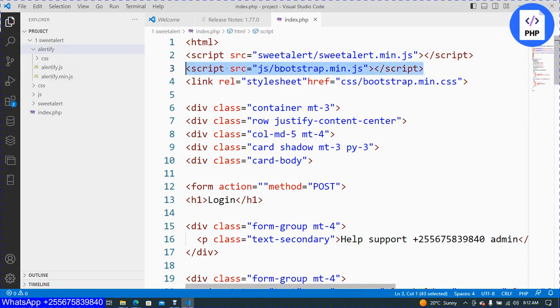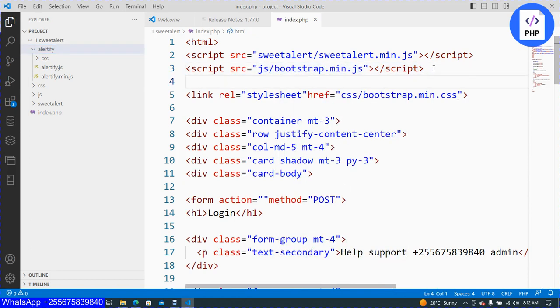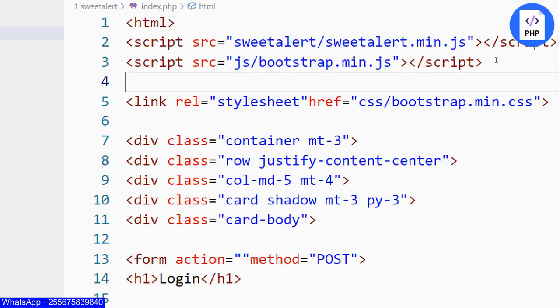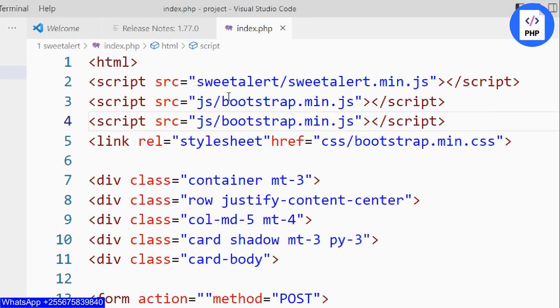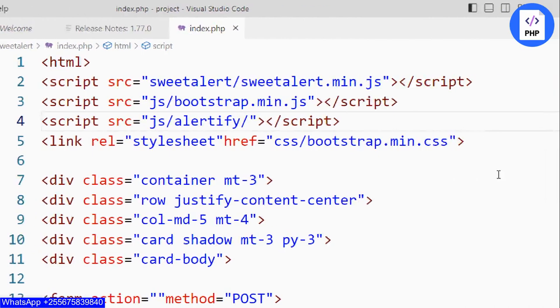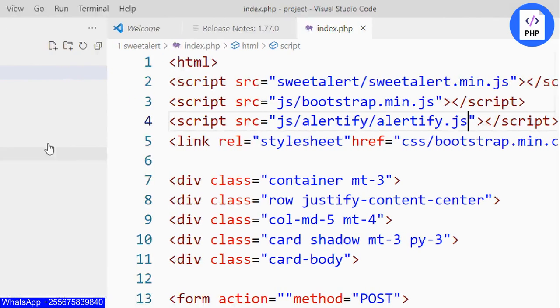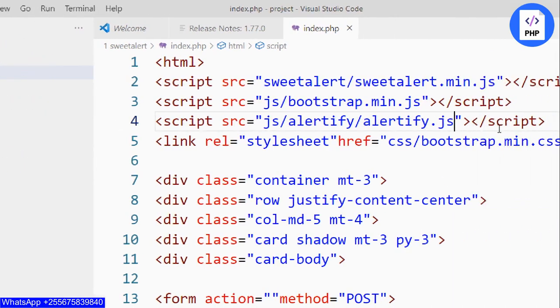So copy bootstrap, copy it and come to duplicate and paste. Okay, after pasting now na edit. So now anaingia kwenye ALERTIFY directory. So just write ALERTIFY. Okay, inside ALERTIFY I'll just delete it. Inside ALERTIFY, then go to ALERTIFY.js, and again ALERTIFY.min.js. Of course, ALERTIFY.js enough.